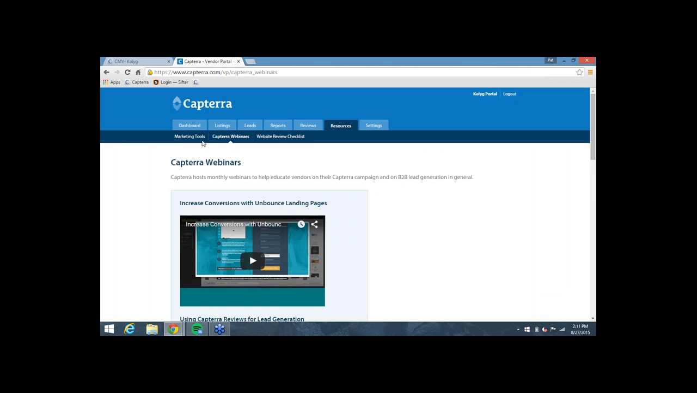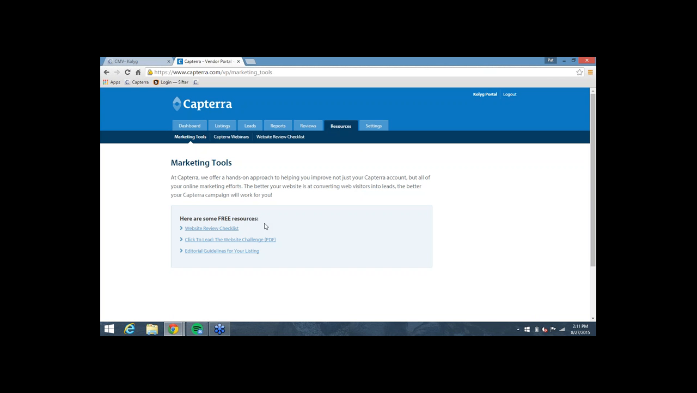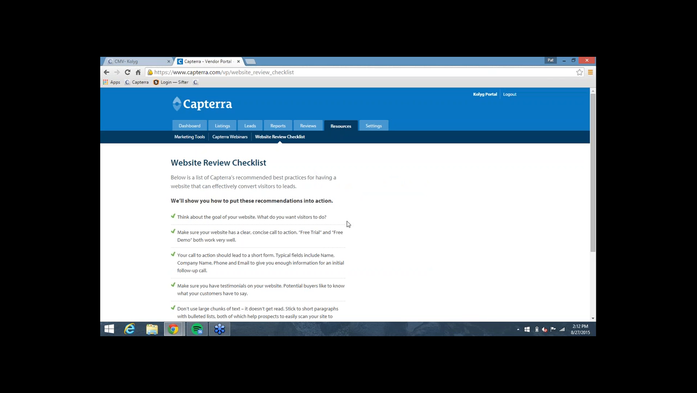And if we go back up top here, you'll also see some marketing tools that you have at your disposal. You can do a website review checklist to see that you have a website that's really optimized for PPC, or you can build a landing page so that you can really maximize those conversions. Obviously, the website challenge, as well as the guidelines for your listing. And right here, we have the website review checklist as well, really making sure that it covers everything to put you in the right mindset for this type of marketing.